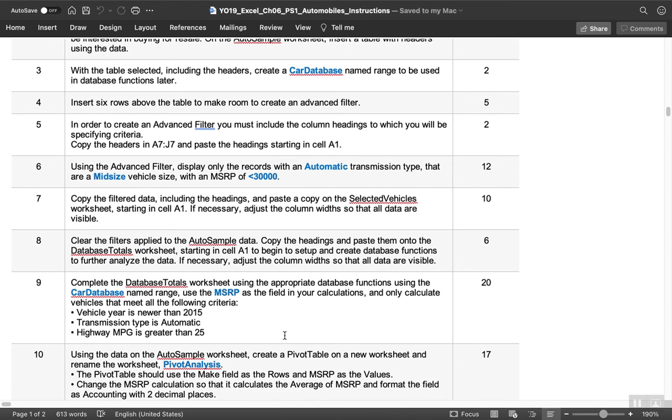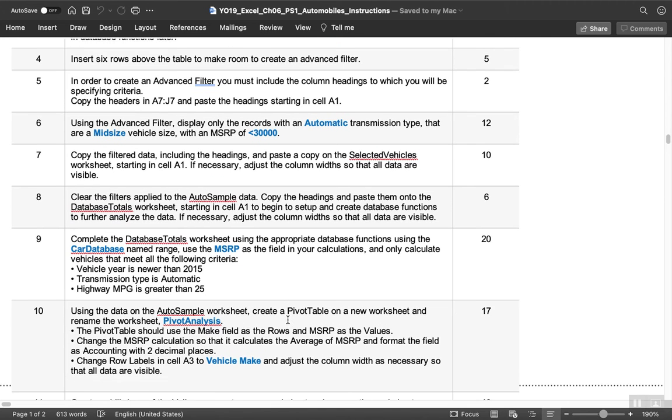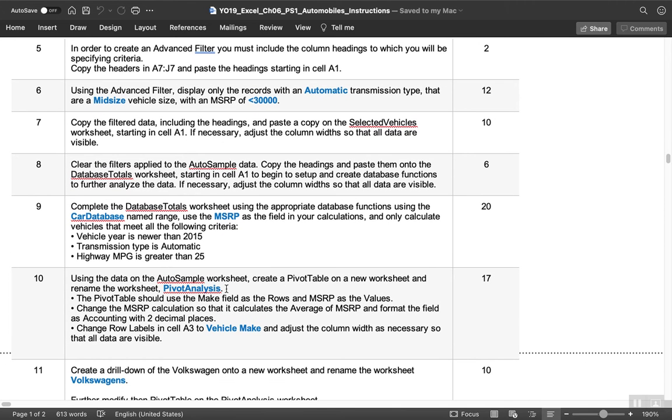Then we're going to go back to the original, the auto samples worksheet, and we're going to use that. We're going to convert that data table into a pivot table, and we'll put it onto a new worksheet. We'll call it pivot analysis. And what we'll do is the calculations through the make field as the rows, and the MSRP as the values. And then we can change the calculation.